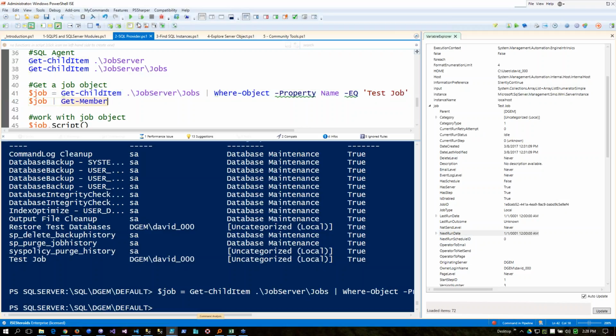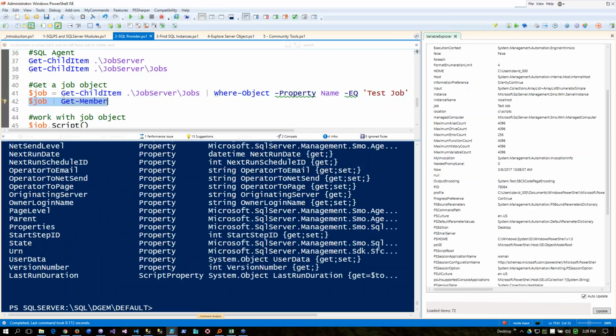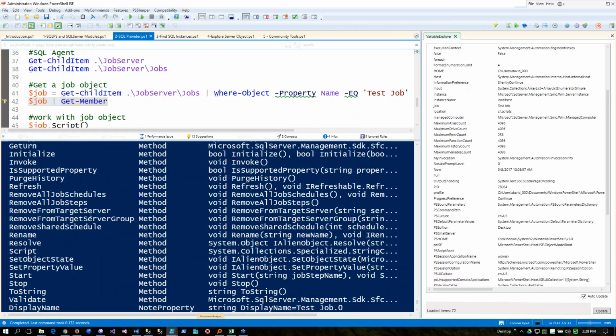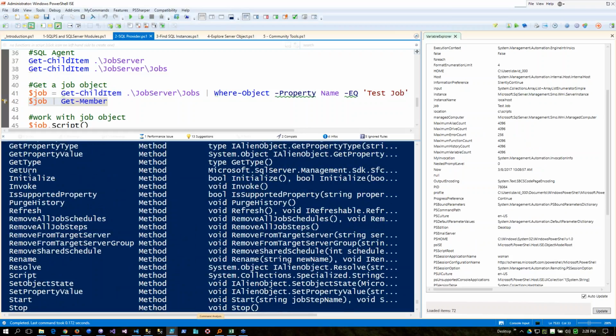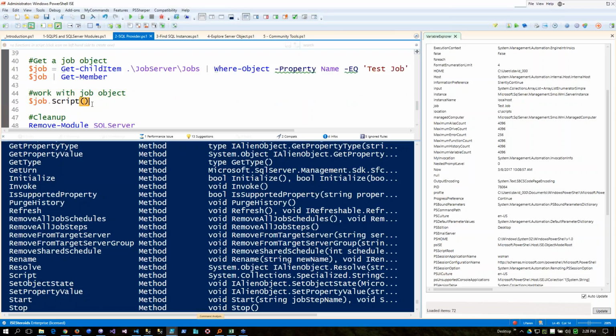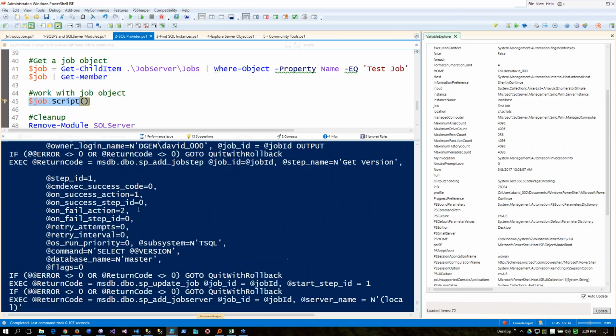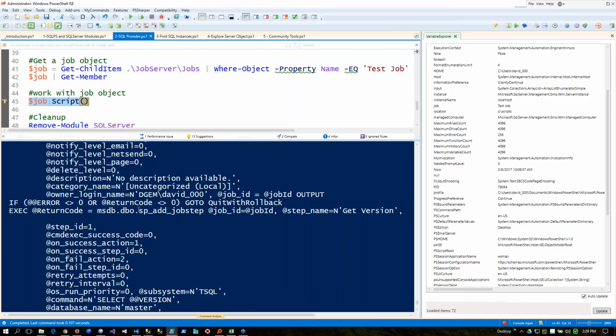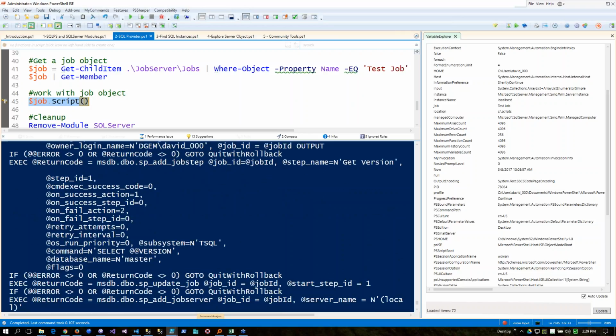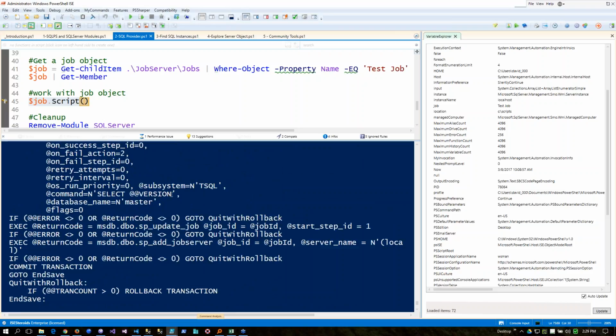So if we look at the various methods, I will see things that I can recognize: start and stop, rename. Let's actually use the script method. It's a very simple job. I'm going to call the script method on the job object. And then here's the script to recreate that job. Let's do it just selecting the version, but once made, that script function is there, and then I can access and work with these jobs.